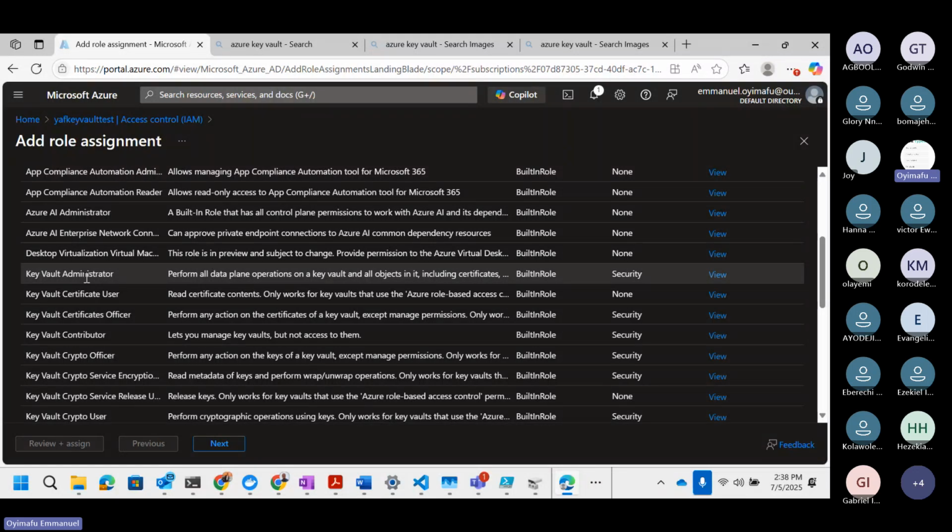In advanced countries, there are people that are Key Vault Administrators, they are Azure AI Administrators, they are Key Vault Crypto Officers. That's what they do. It's only in Nigeria that everybody will be doing everything. They want you to be doing everything. But abroad, all these are job functions.